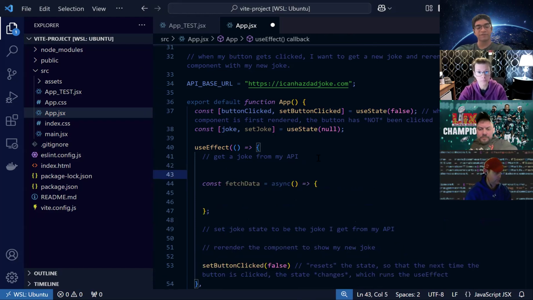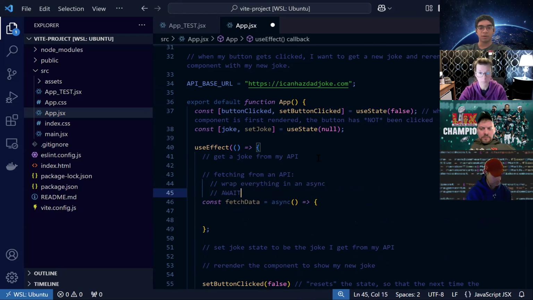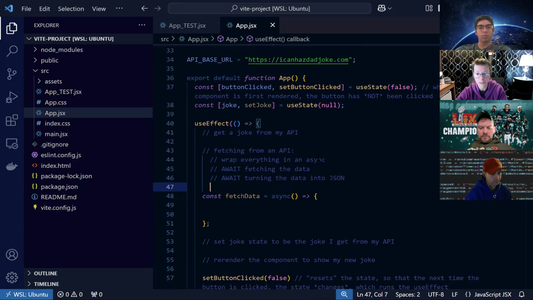So whenever we are fetching from an API, it's going to have a few components. We're going to wrap everything in an async. Then we need to await fetching the data. And then we need to await turning the data into JSON. Why do we need to await to fetch the data and await to turn the data into JSON? Does anyone remember this? Because you can't turn the data into JSON until you get the response back.